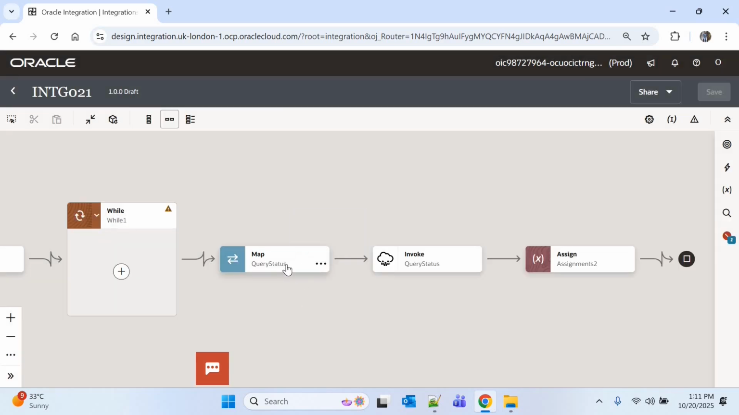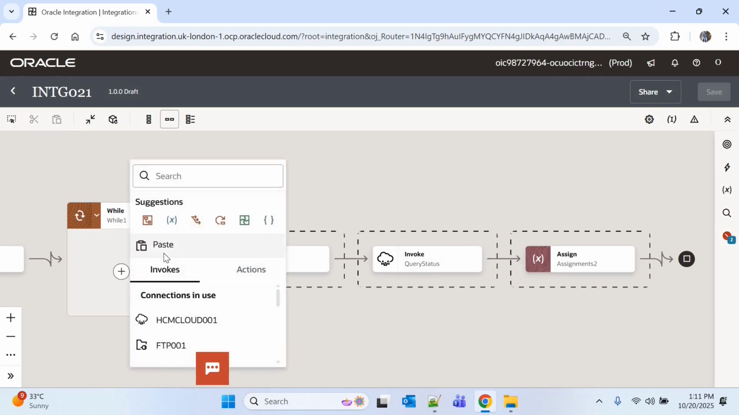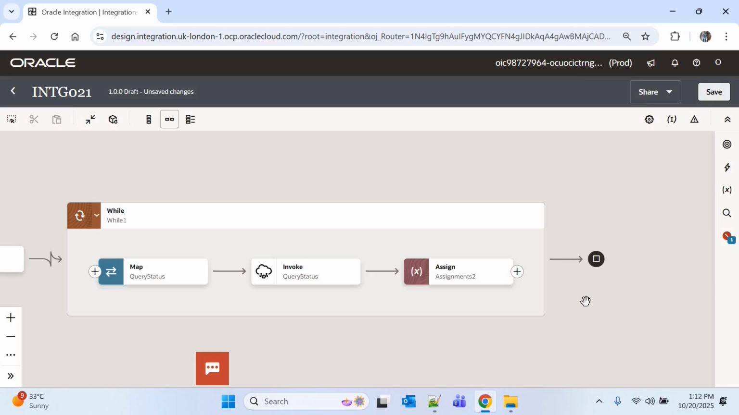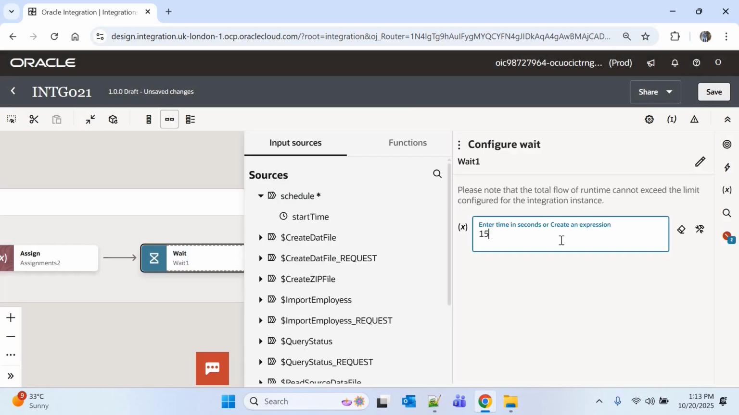Now I'll select these actions and cut and paste it within the while action. I'll also add a wait of 15 seconds to cut down the number of iterations. So for that, I'll search for wait and write 15 for 15 seconds wait.